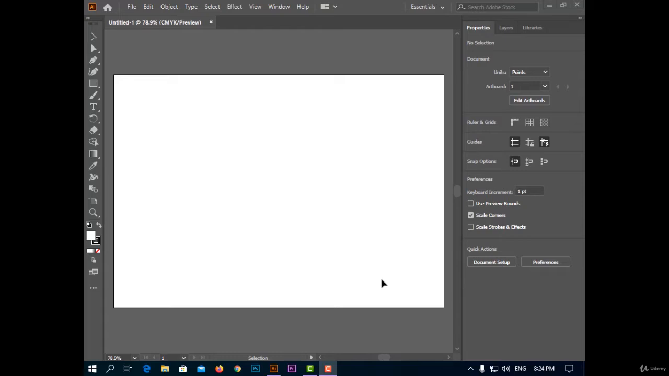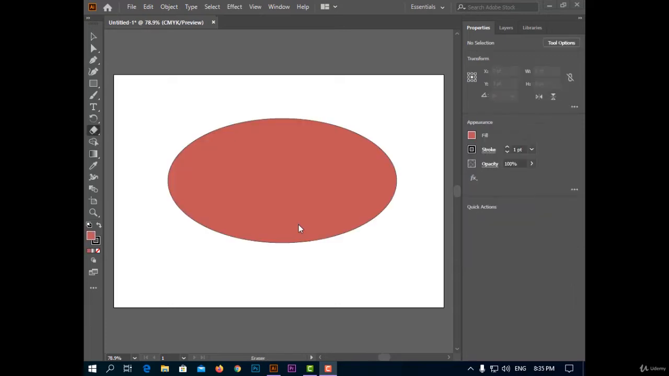Today we have a new small tool, but it is very effective and any designer uses it. I'm talking about the eraser tool. Now for example I have this ellipse and I wanted to use the eraser. Select the eraser and start erasing anything like this.